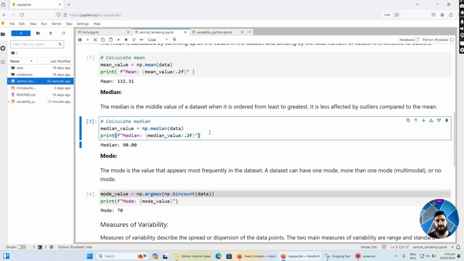In order to calculate the median, we are going to do the same thing. I'm going to initialize a variable name, then assign its value by calling the NumPy library, using the alias np. Then I'm going to call its method median, and within those round brackets I'm going to pass the input argument, data, which is a NumPy array.